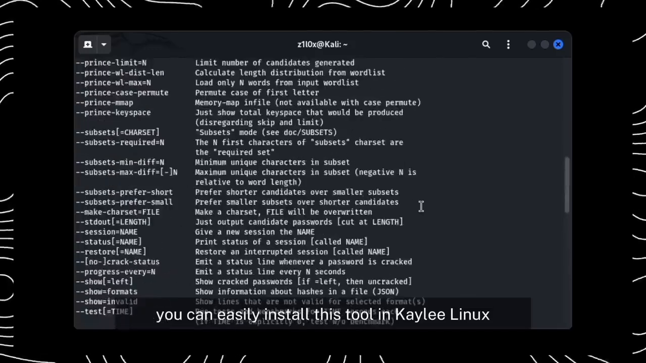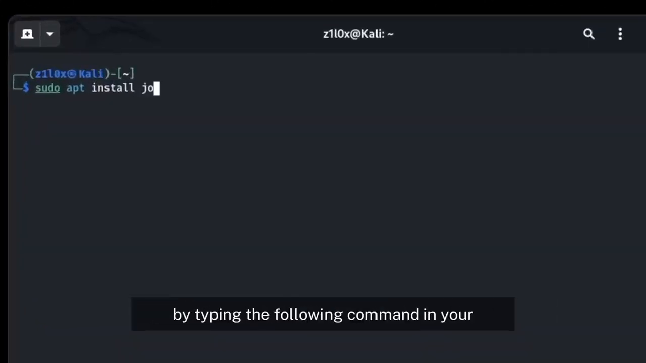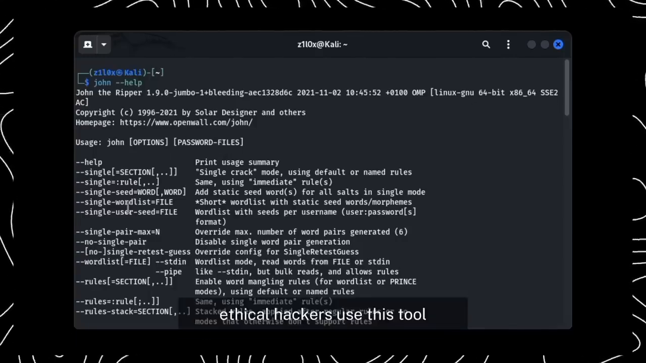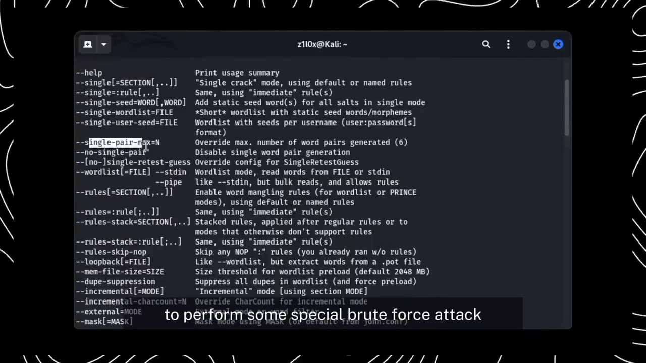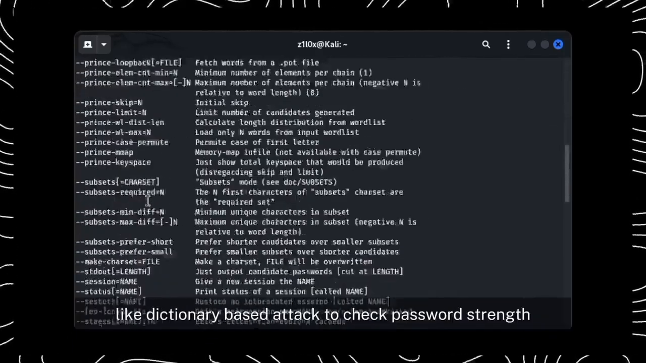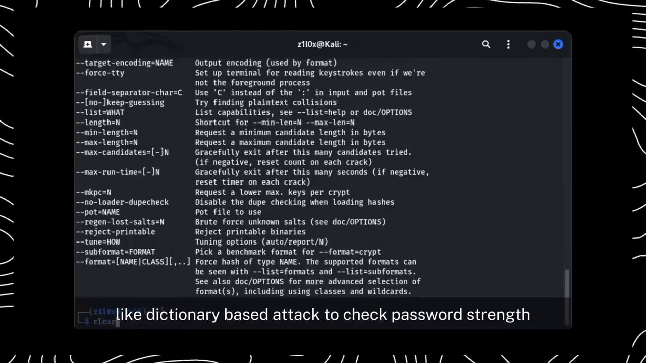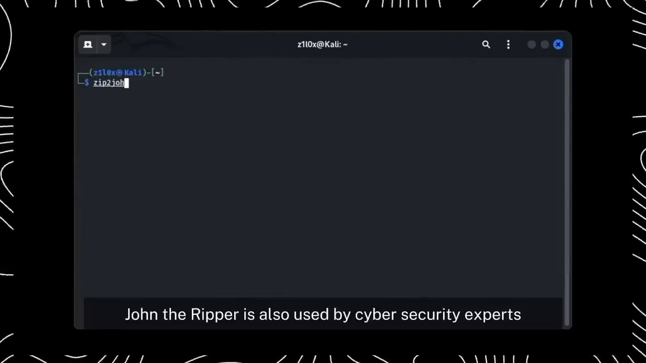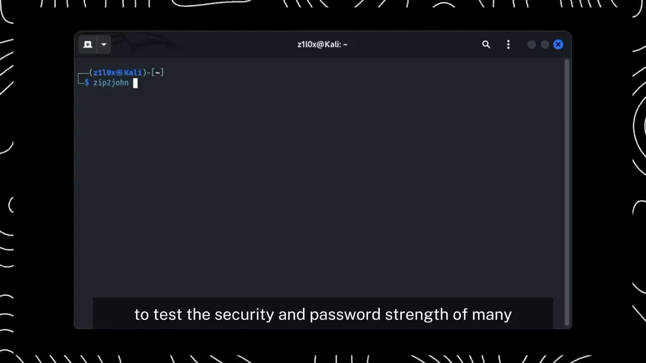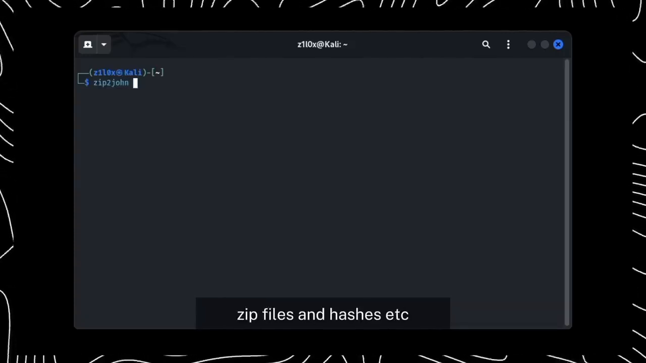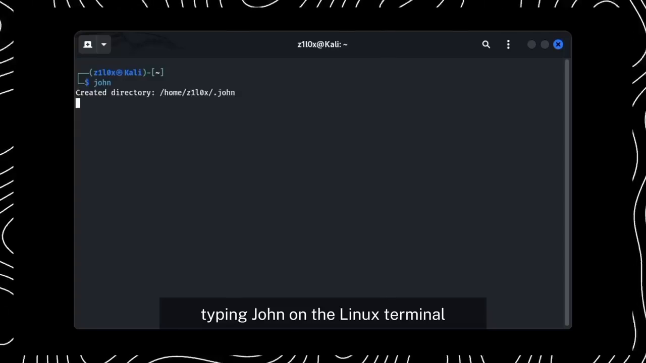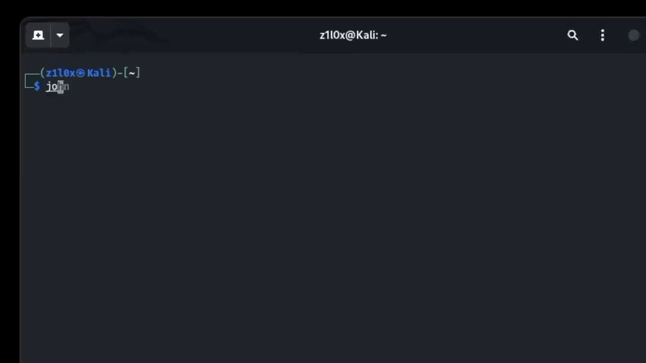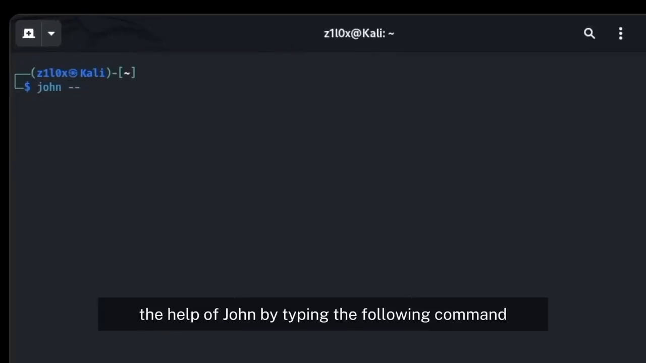You can easily install this tool in Kali Linux by typing the following command in your Kali Linux terminal. Ethical hackers use this tool to perform special brute force attacks, like dictionary-based attacks, to check password strength. John the Ripper is also used by cybersecurity experts to test the security and password strength of many zip files and hashes, etc. Typing john in the Linux terminal starts this tool. You can view the help of John by typing the following command.